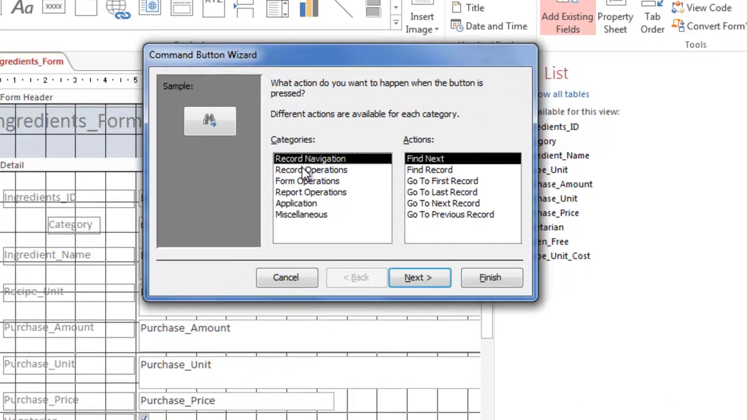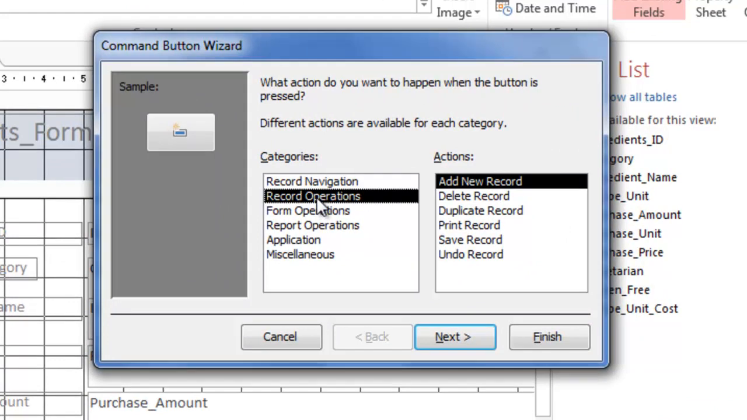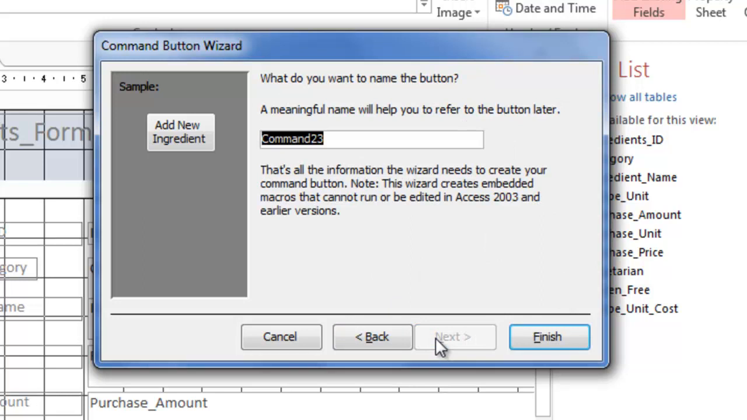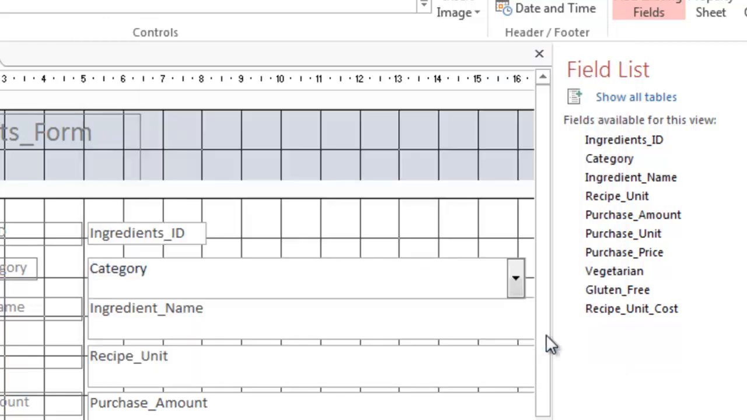Okay, in terms of record operations, we're going to do add new record. And when you add a new record, it also automatically saves. So we'll choose record operations, add new record, and next. Okay, what do we want to appear on the actual button? We'll say add new ingredient. Add new ingredient, that's fine, and next, and we'll call it add new button, and finish.